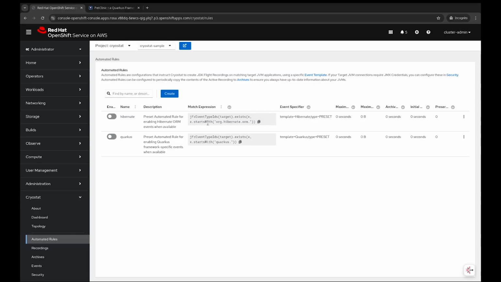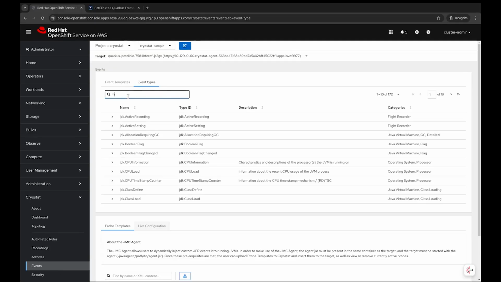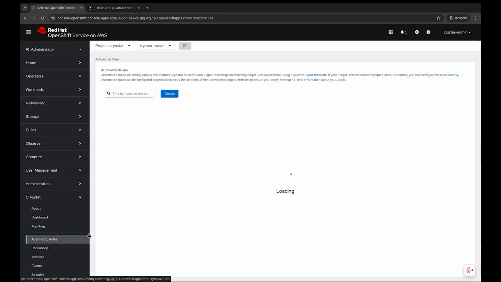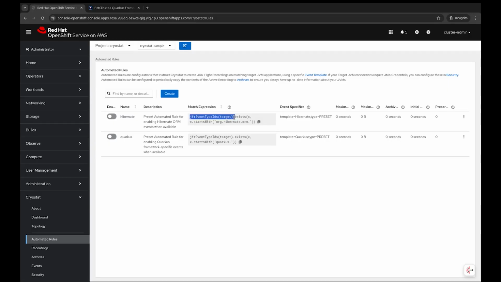There's also a new capability for automated rules and their match expressions, which is this here, this JFR event type IDs. It's a function that's available that you can invoke within your match expression snippet. You pass in the target object and it returns back basically a list of strings where each string is a JFR event type ID. So actually let's go back to here and look at them. So your type IDs are these ones. org.hibernate.orm.cache_get, for example, is one of your type IDs. So this list of 13 will show up when you use this expression. And then here we can do an existence check.